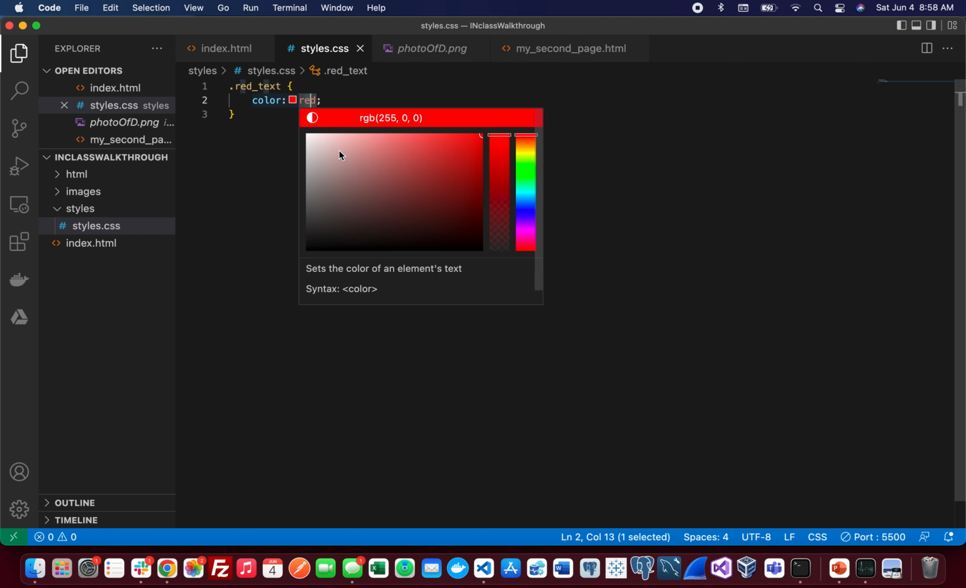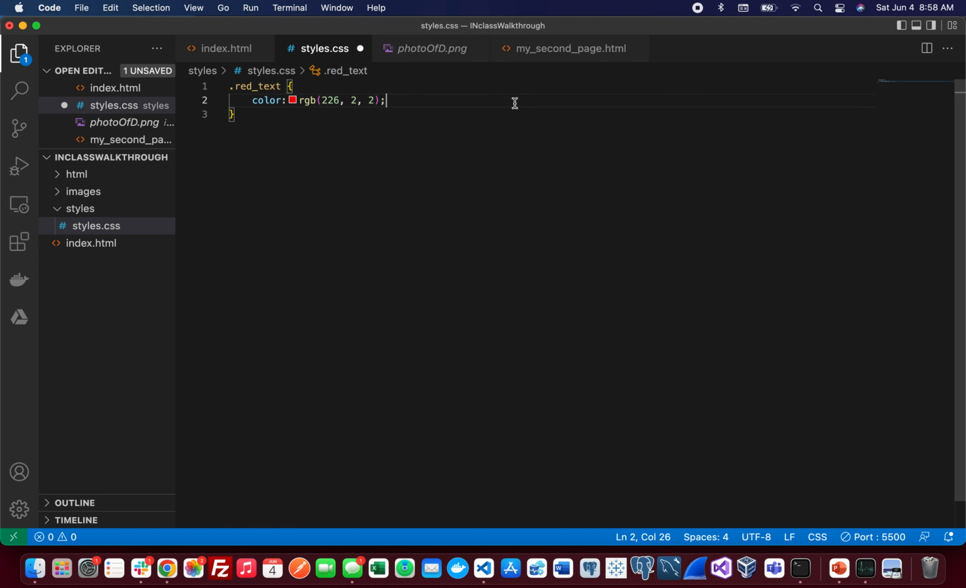You can say red, or you can drag this around and it'll be different. It'll give you an RGB, a lot of stuff you can do. So right there, we'll just say red right now to make it easy. But you can also put a hex code there. There's different options. Also, sorry about that sneeze.